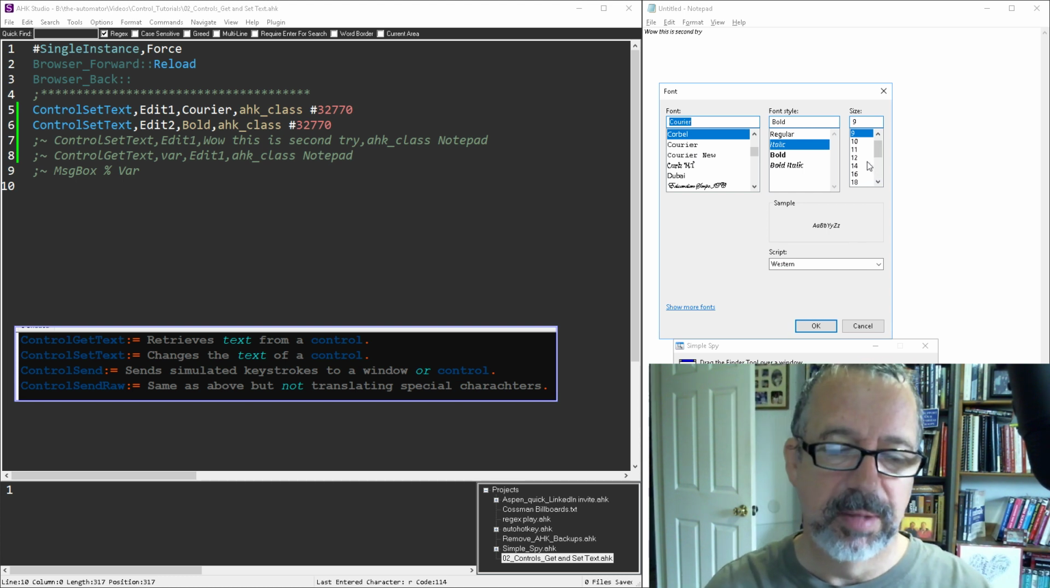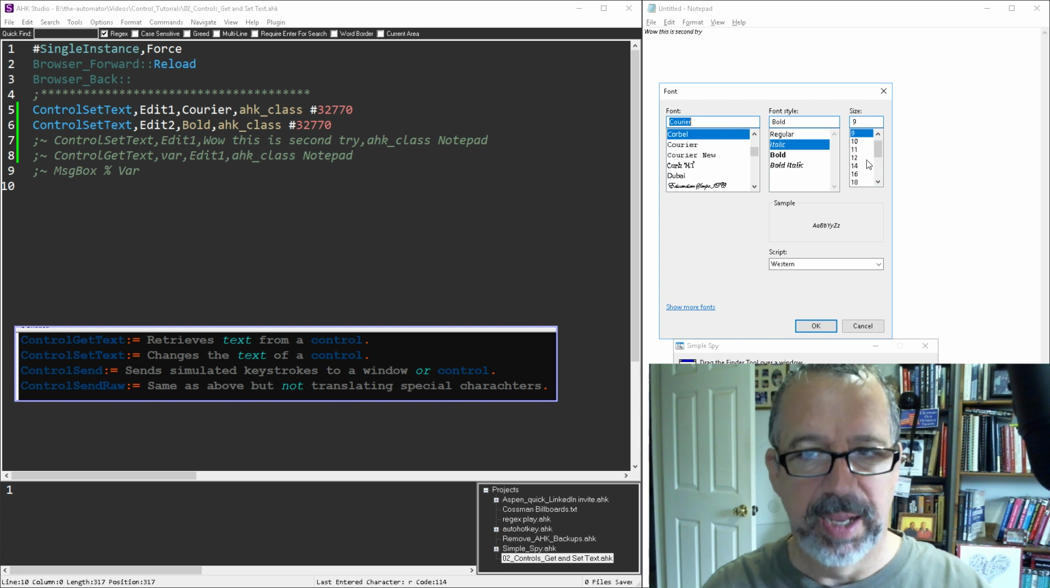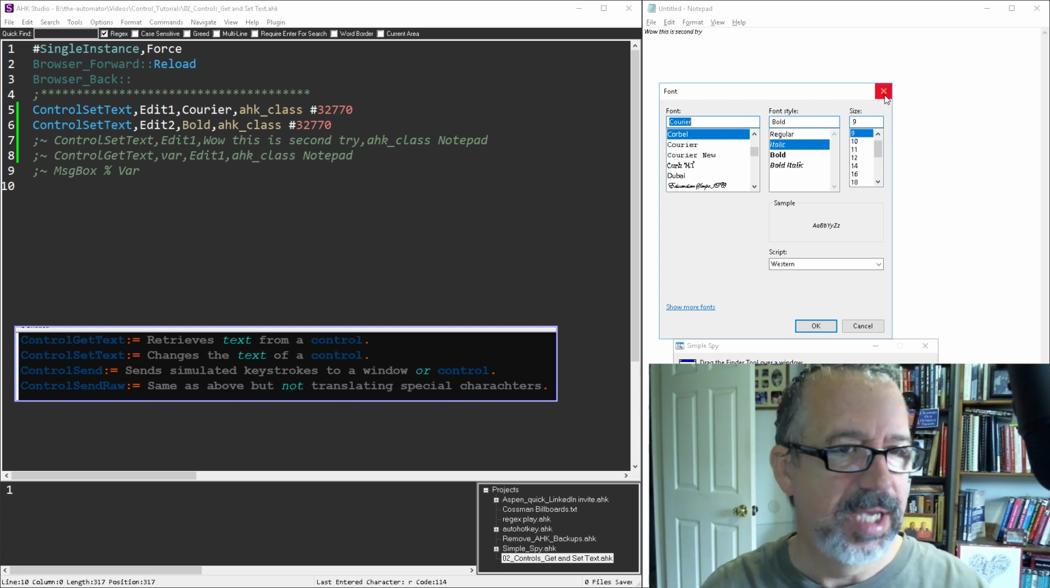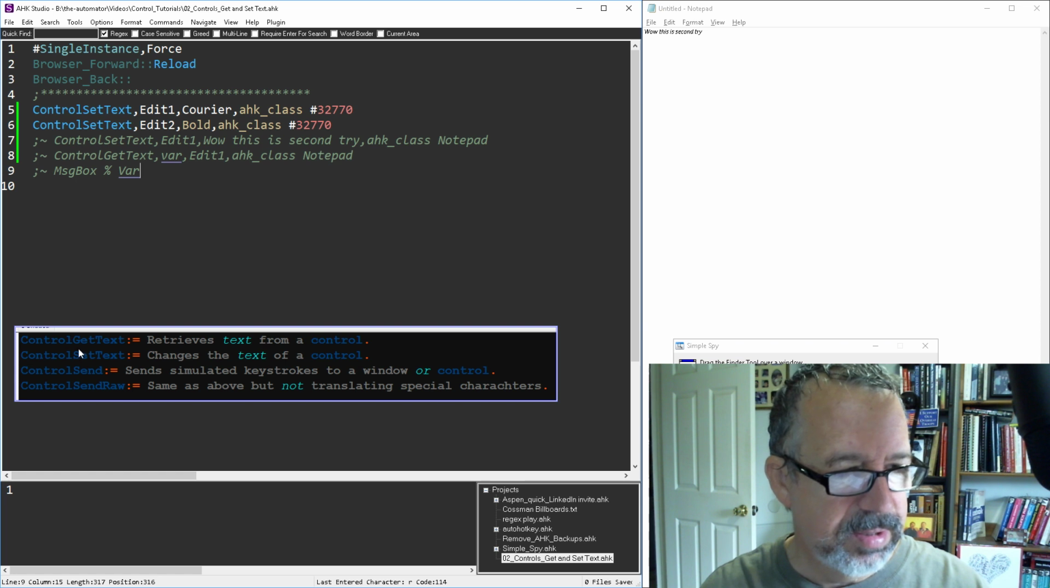It still doesn't mean we couldn't programmatically pop that window up, nail it real quick, and make it go away. But it does have to actually exist. It can be invisible. But so that is the control set text, and we did get text, those two.